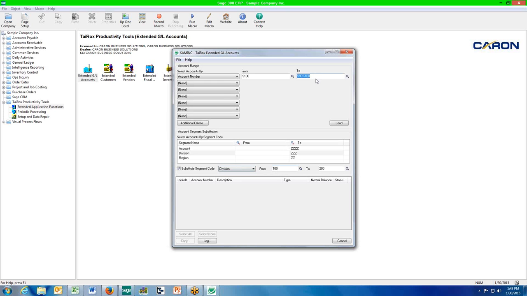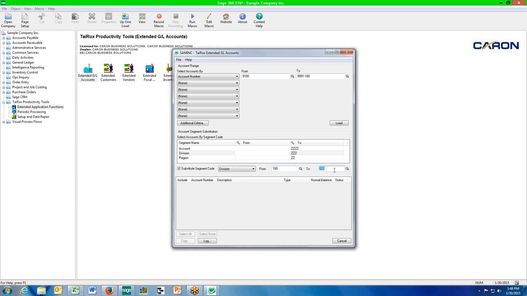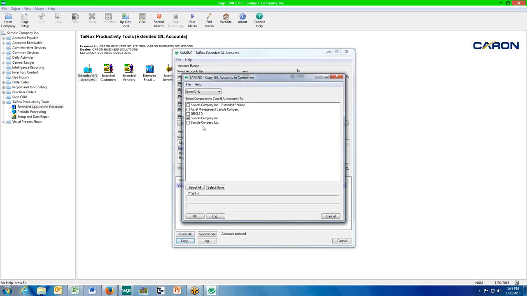So I can change, let's say, actually, I'm just going to take an account where I've got a 100 and change it to a 200 if I've got one handy here. It doesn't matter. We'll just go ahead with this. And I'm going to change from blank, from 100 to 200 for this account. Make it 9100. We'll load this. Okay, so it's going to take this account. I can choose to include it or not, and I can go ahead and copy it.